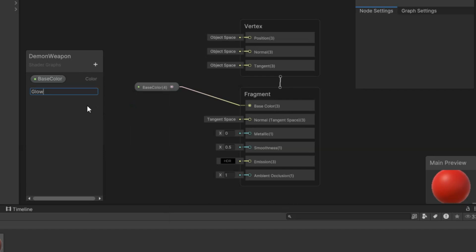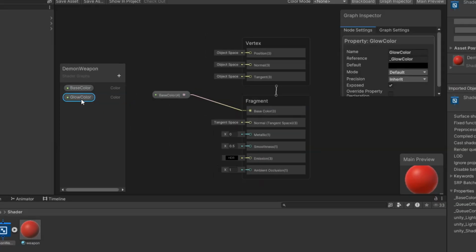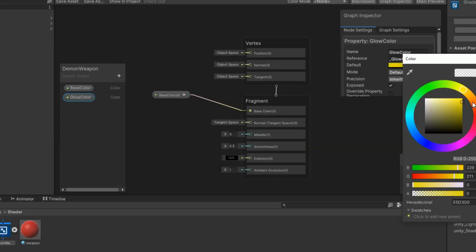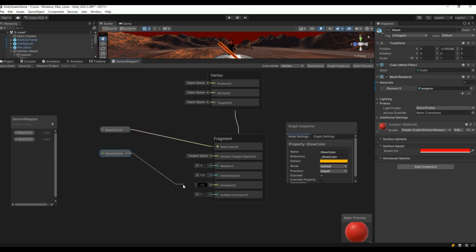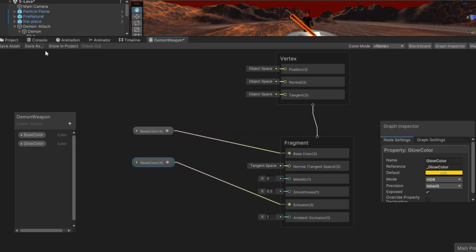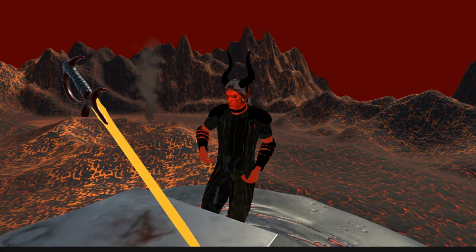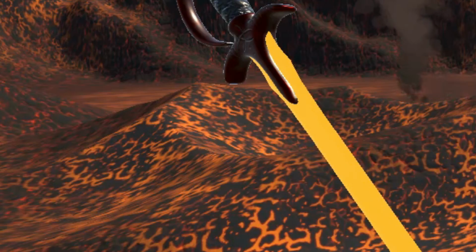Create another color property called glow color. Set it to orange or yellow. Drag it into the graph and connect the output into the emission. Nothing happened. Don't forget to save the shader graph. Oh, it's glowing! Exactly. Emission lets an object appear as if it is producing light.